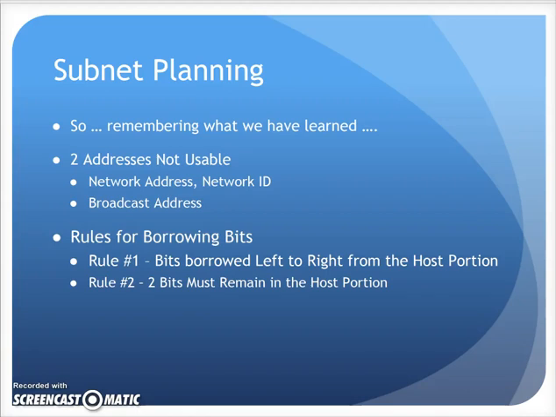Alright, so CNT125, Chapter 8, we're starting to work into our subnetting. We just did our fundamentals. Now we want to talk planning. If I'm going to create a certain amount of subnets, I need a way to figure out how I'm going to get that. It isn't just a matter of I'm going to borrow a couple bits and hope for the best. I actually want to plan out what I'm going to do.